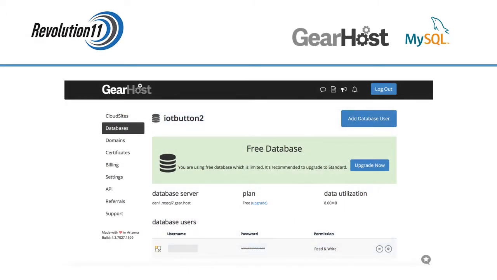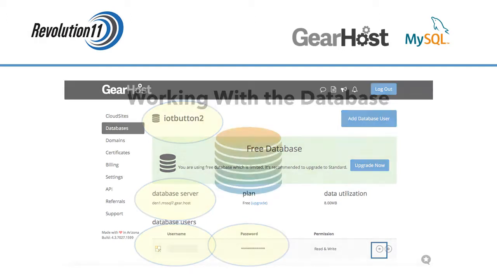You will be redirected to the database homepage once it is set up. You'll want to make note of the database server host address, the name of the database, the username for the database, and the password. You can expose the password by clicking on the icon nearest on the right.